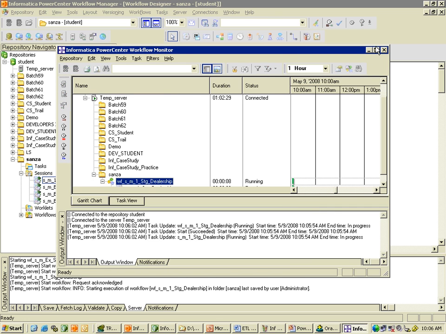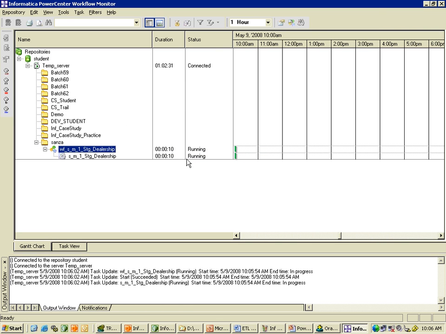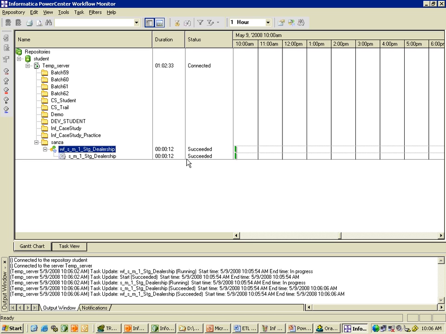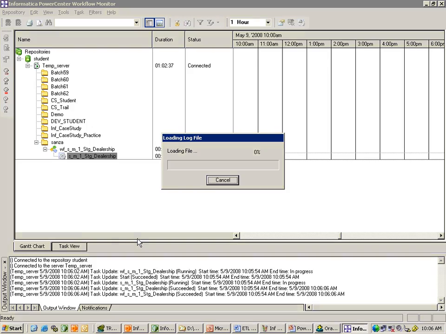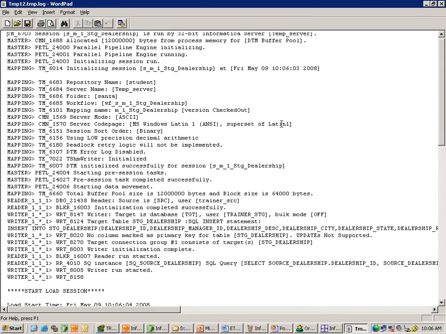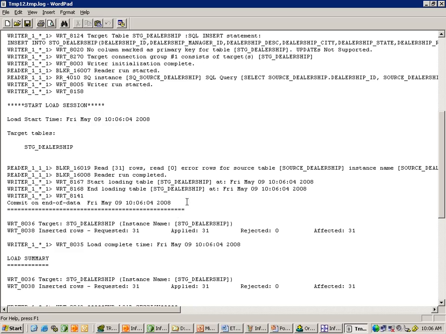Opens the workflow monitor and it is running. Succeeded. Then I'll go to my log file and see: requested 31, applied 31, and affected 31. So has it loaded right or wrong?